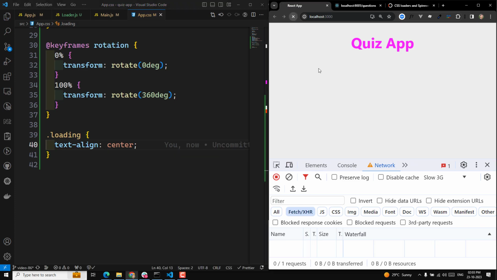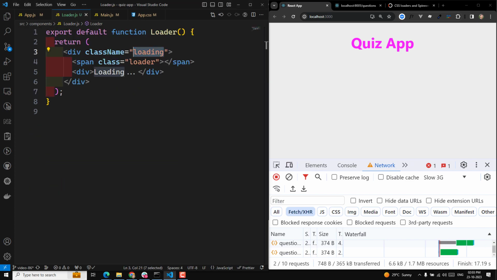Now if I refresh this page, we will be able to see this loading. Hopefully we will be able to see some loading symbol. If I try to show you, it's a slow 3G I am trying to do. So now we are able to see some loading symbol, right? Then afterwards the loading symbol goes away. So this is how we will be displaying this loading symbol.